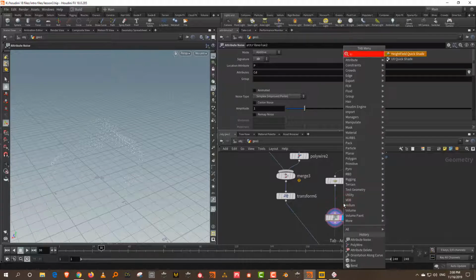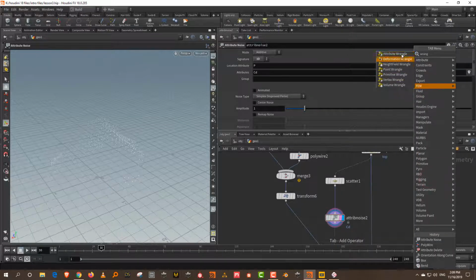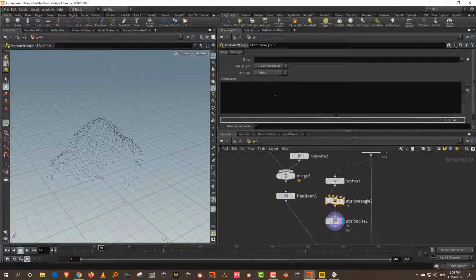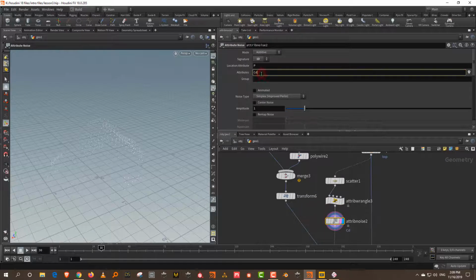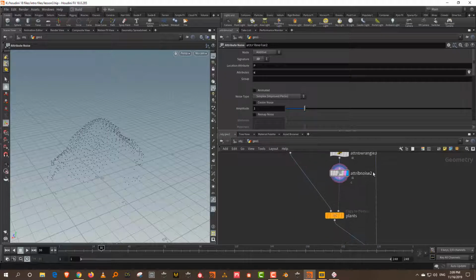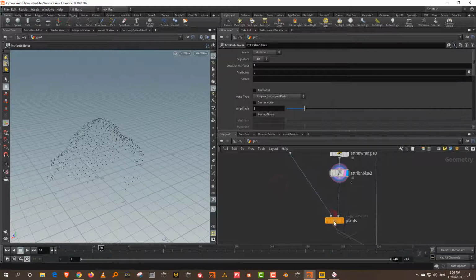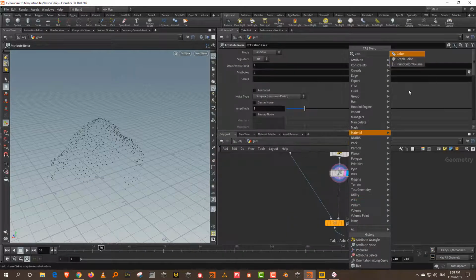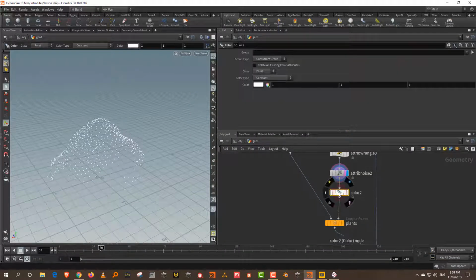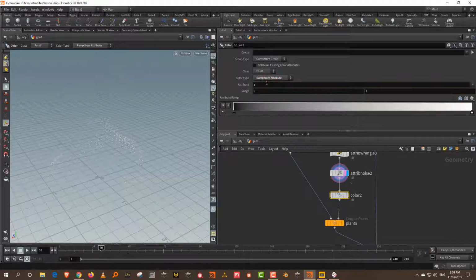So we'll take a wrangle. Everything that we've done so far, I'm just using all of that. So let's just say f@C equals 0. And here in the attribute noise, I'm going to use C. So we have this. You essentially just generated an attribute called C, which has some noise values in there. And I can just take a color node and I can feed C into that. So I can just say ramp from attribute and plug in C. See, so there you go.